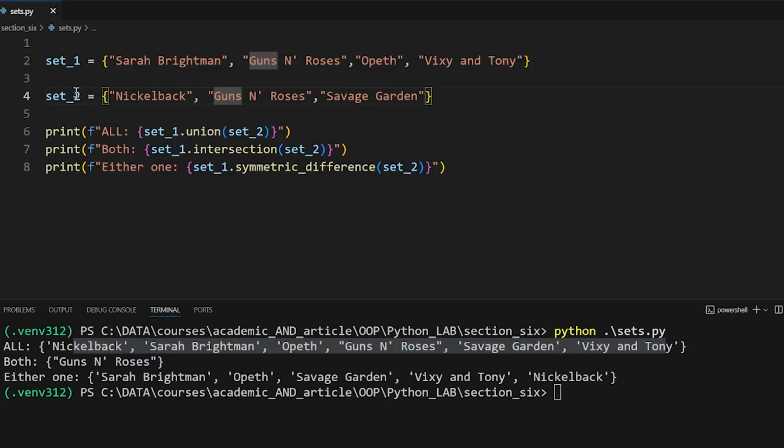Now, "both" means the intersection between both of them. So you could see very clearly that Guns N' Roses is the intersection. Finally, the "either one" of them. So you have here something related to what exists in only one list. For example, this only exists in this list, but Guns N' Roses happens to be in both lists. That's why it will be left out. This is exactly the meaning of the symmetric difference.